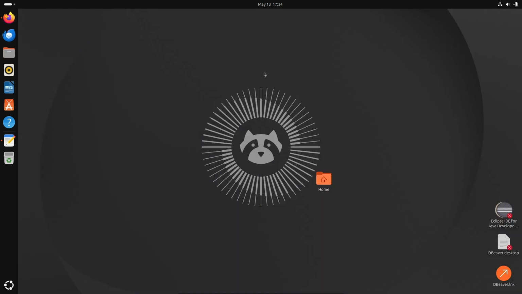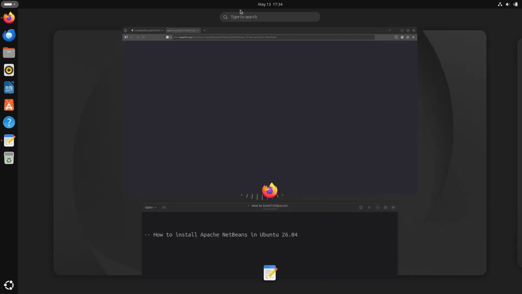So here you can see NetBeans 29 is now currently downloading. The total size is 492 MB. Now, thereafter minimizing this one, let's open the terminal.